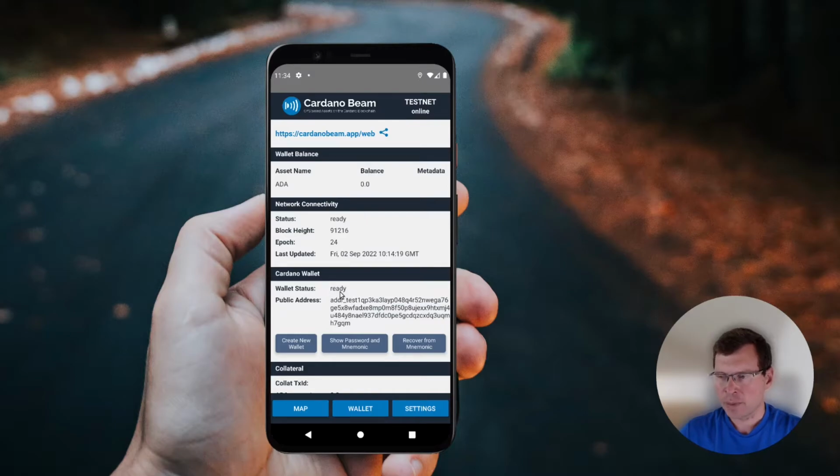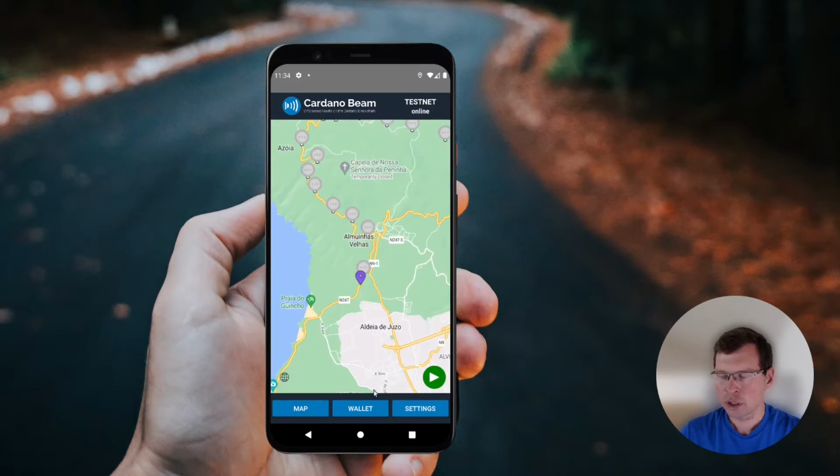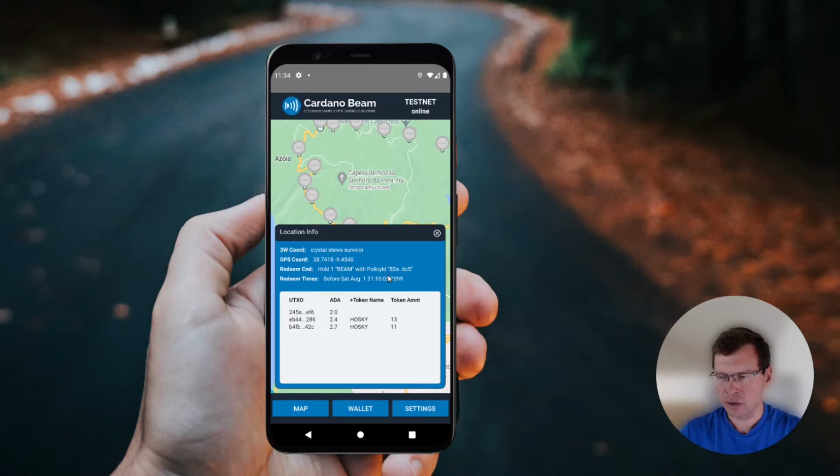So the wallet has been created, and we are almost ready to go. Let's go back to the map and just check what are the additional conditions that I need to satisfy to be able to collect assets from these locations. So if I click on this location, I see that I need to hold at least one Beam token from this policy ID. And as soon as I have that, I can redeem assets, any of these assets from this location. There's plenty of time for me to do this, as the contract ends in 2099.